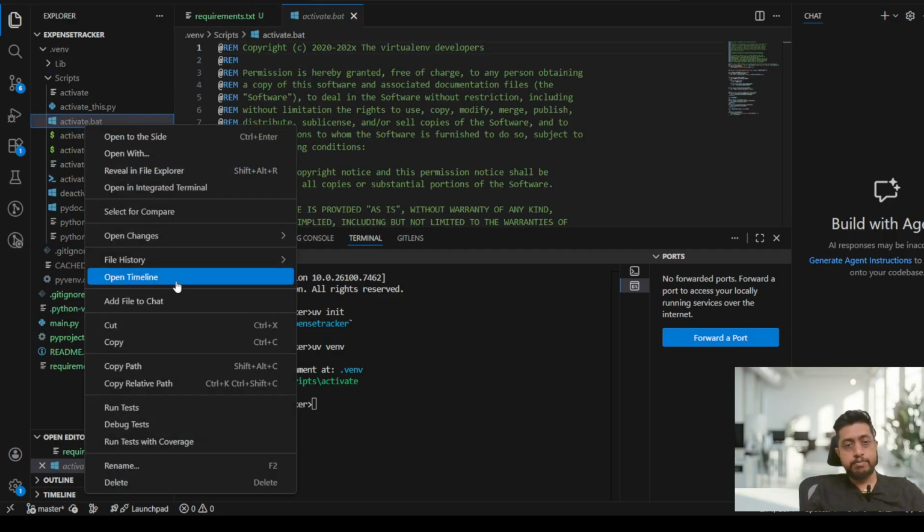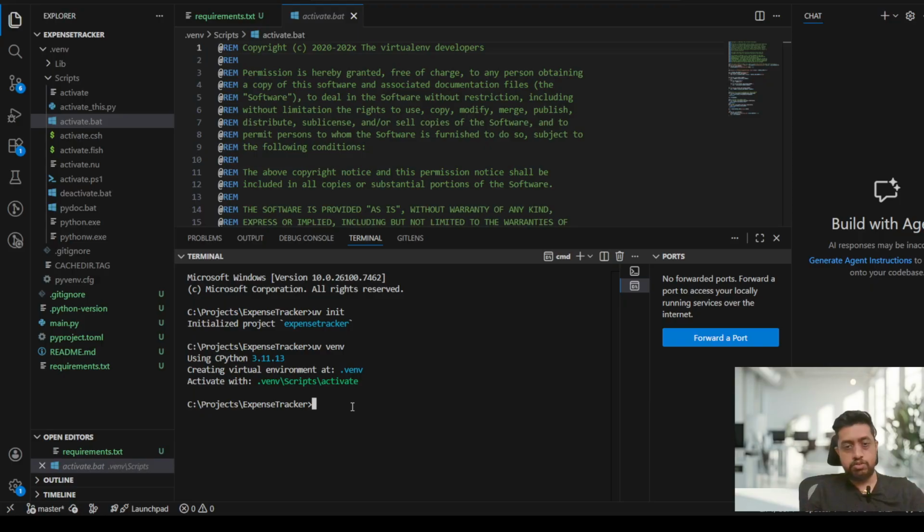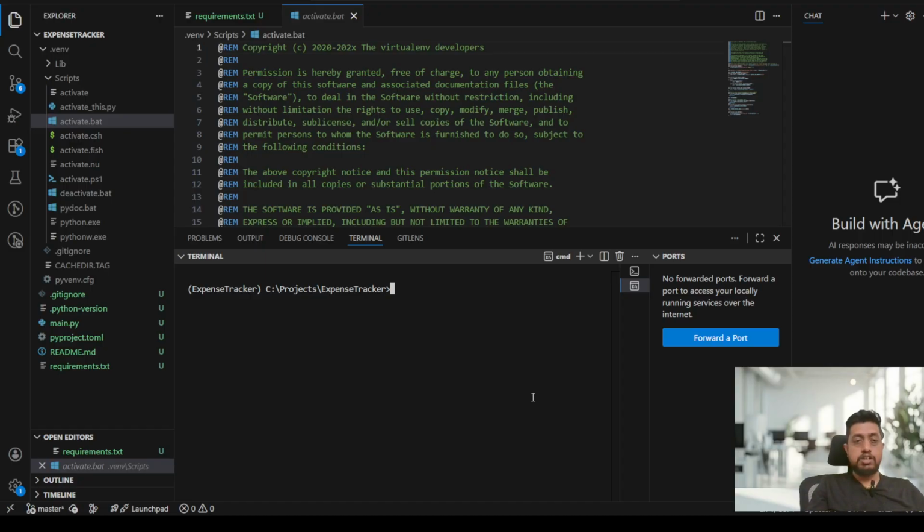I will not take much time here because this is the basic thing you guys need to understand, to create the virtual environment. Okay. So as you see, my virtual environment is created because I am seeing the expense tracker here. It's also inside the virtual environment, guys. Okay. Let me do CLS here. So I am already in the virtual environment.